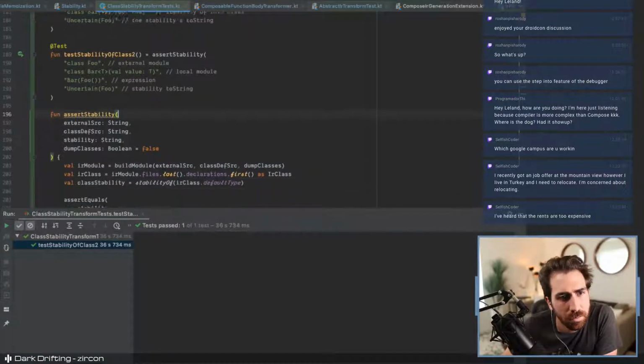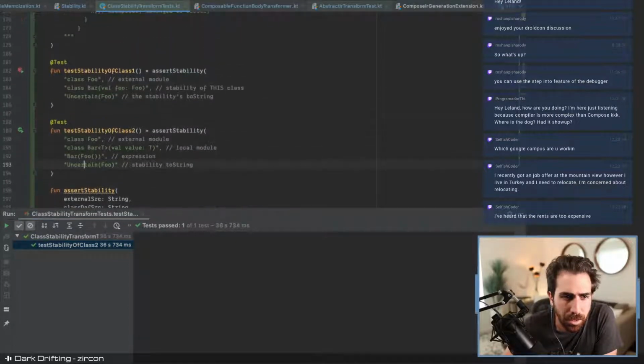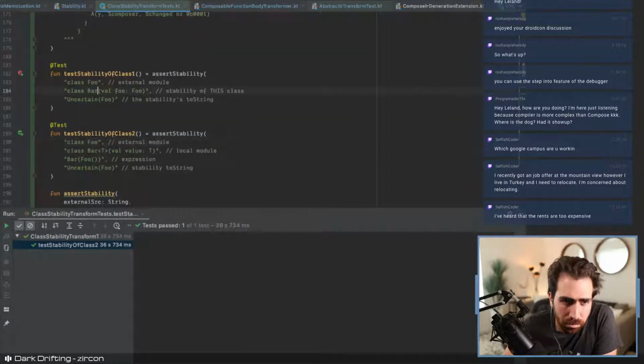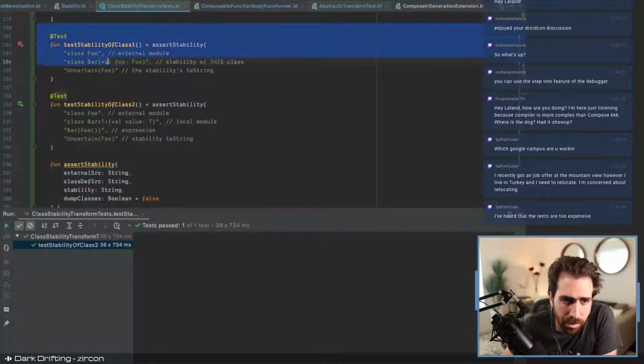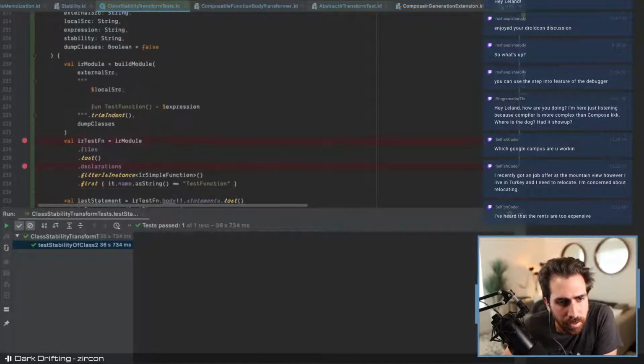So this worked now. We've got the right stability of this expression, which is cool. So now these both work. So this is going to be really helpful for us.